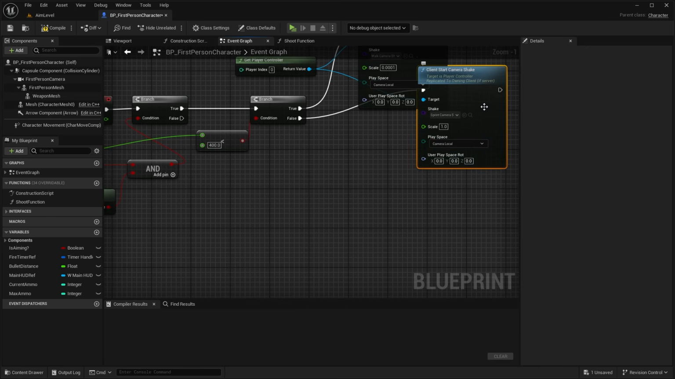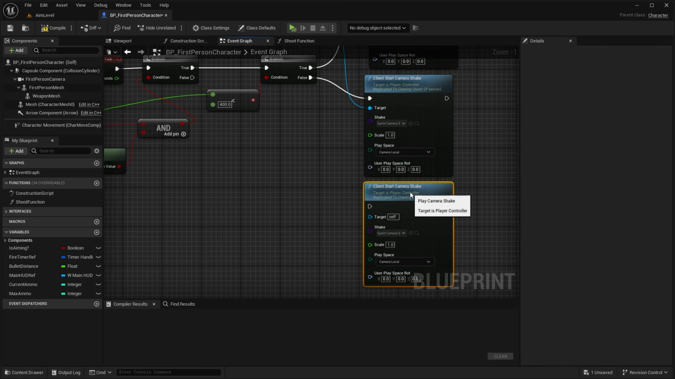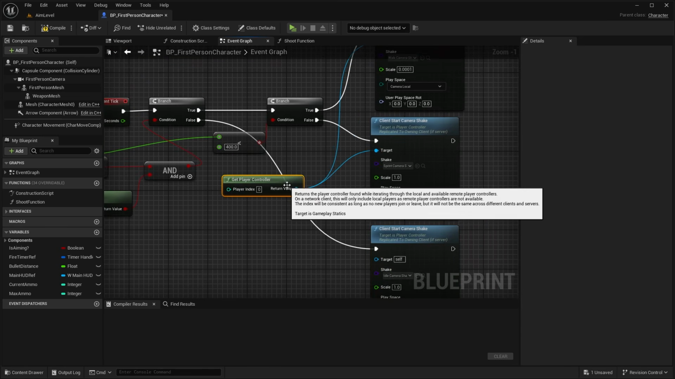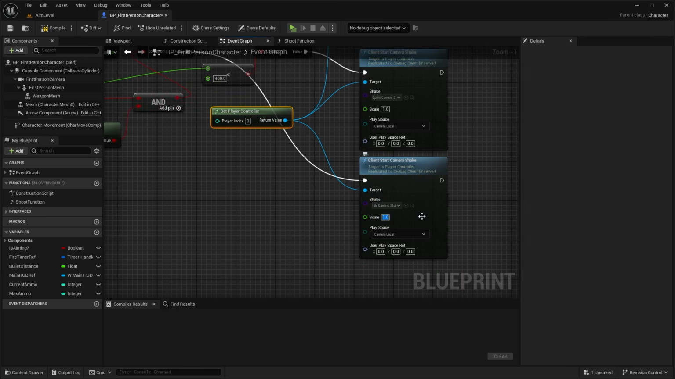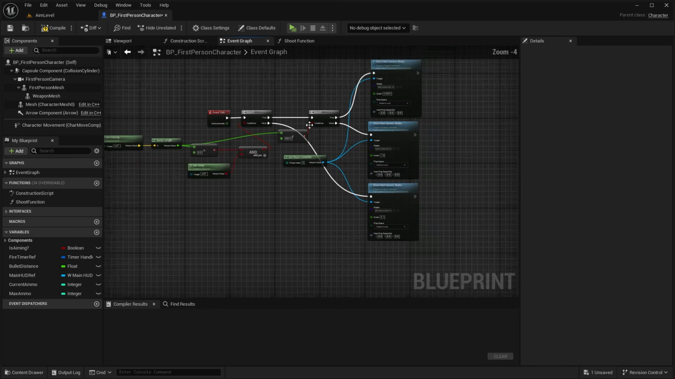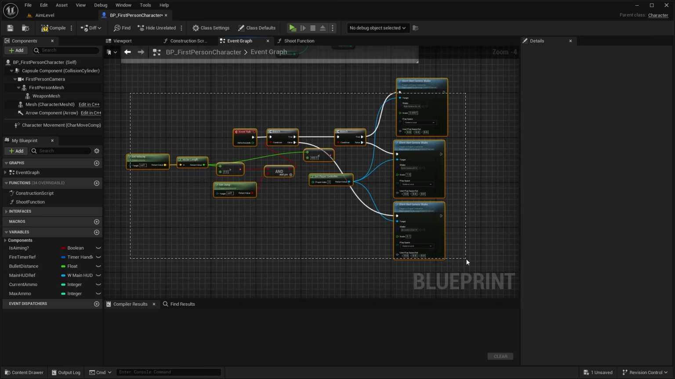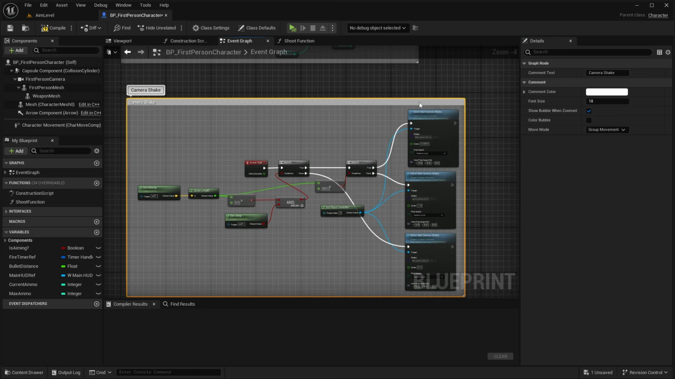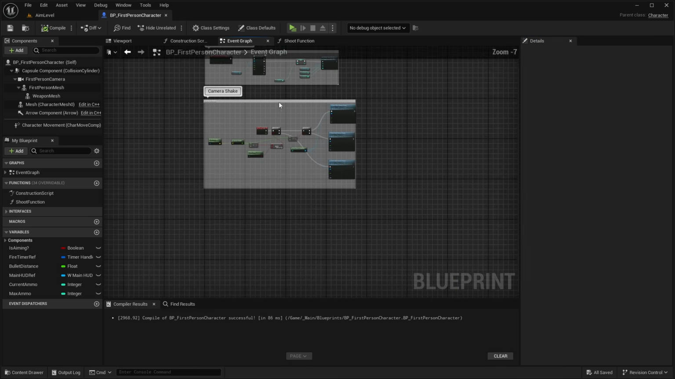And then lastly, let's copy and paste this and hook it up for this false down here, because this will be our idle camera shake. And also we want to hook up the controller reference like so, and I set the scale to 0.1. So we have our idle, walk, and run camera shake. That will update on our event tick. Let's add a comment. This will be our camera shake. And we'll show bubble when zoomed. So we'll compile and save.